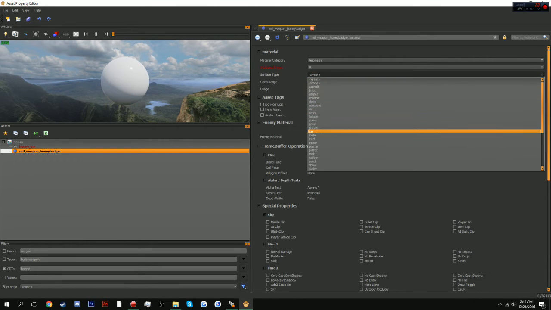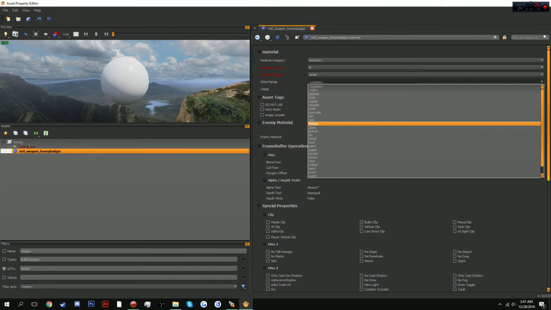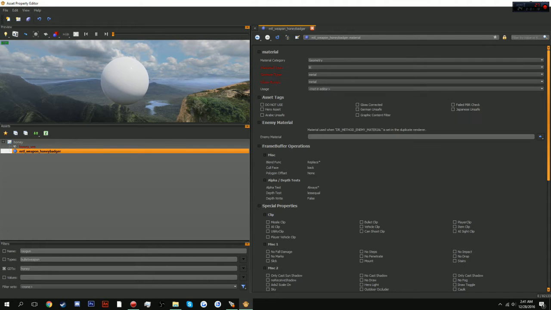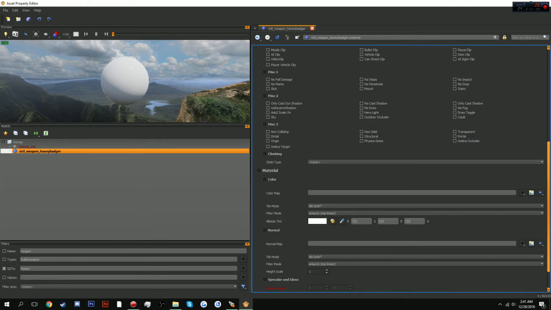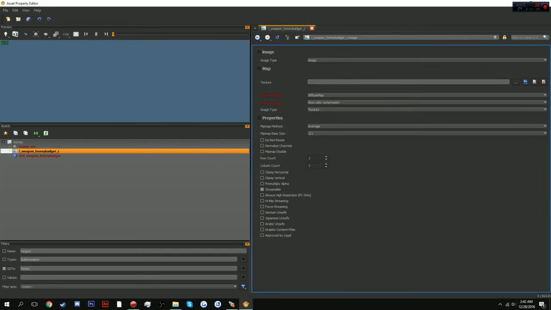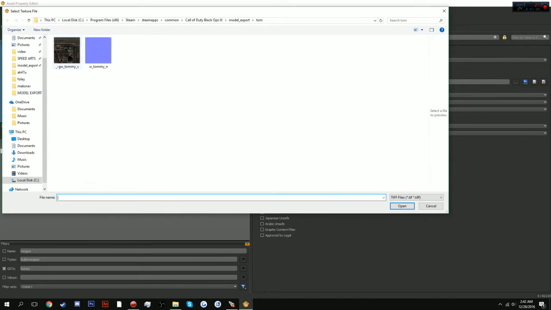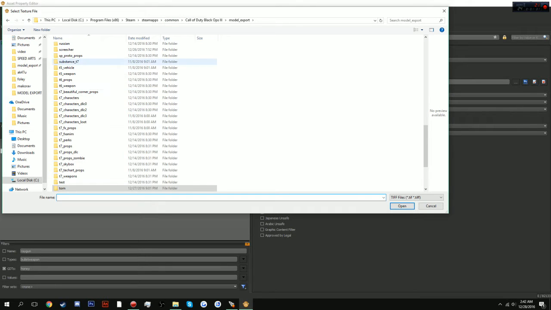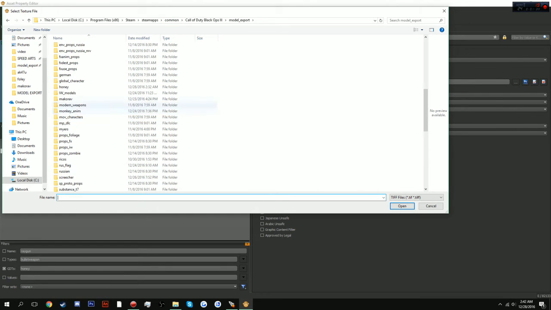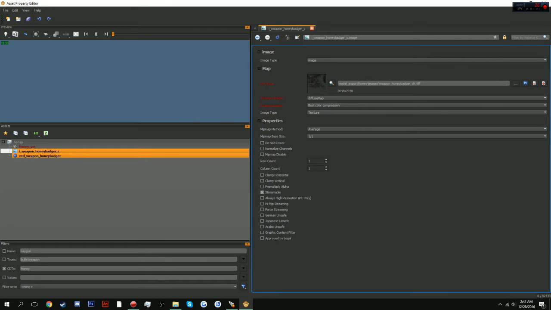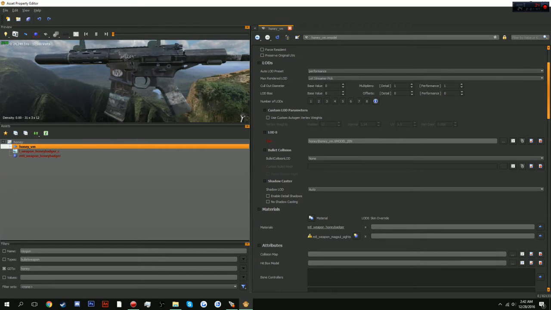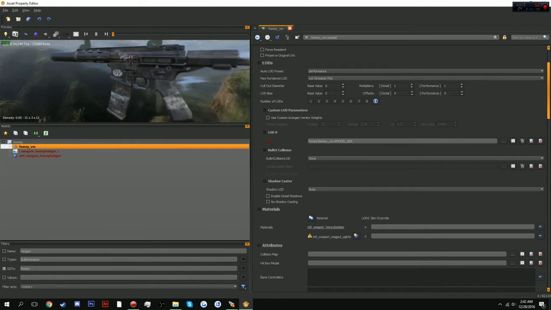Surface type, we are going to do Metal for now. We'll mess around. I'll probably change it in a few seconds, but for now we're going to do Gloss Range and Surface type as Metal. Color Map. Create. And select the texture. Go to the model export, find your weapon, and select the weapon file. Now, as you can see, our model is fully working with the texture.